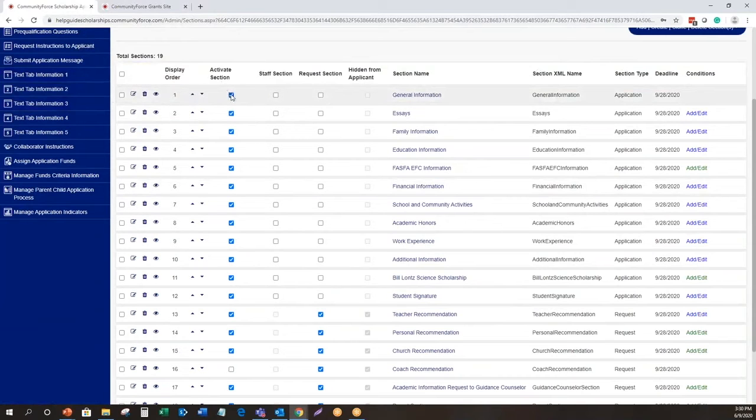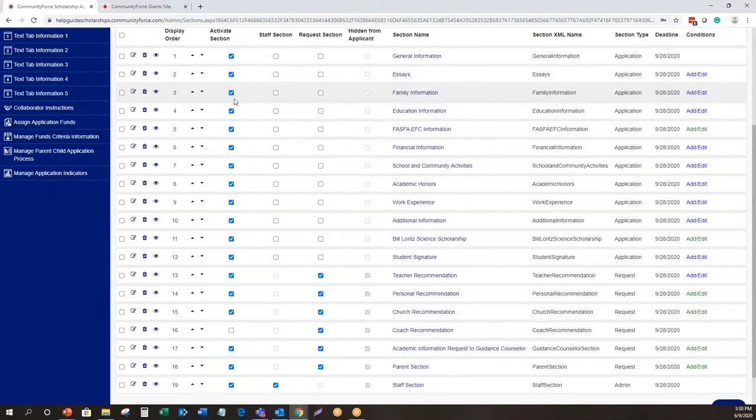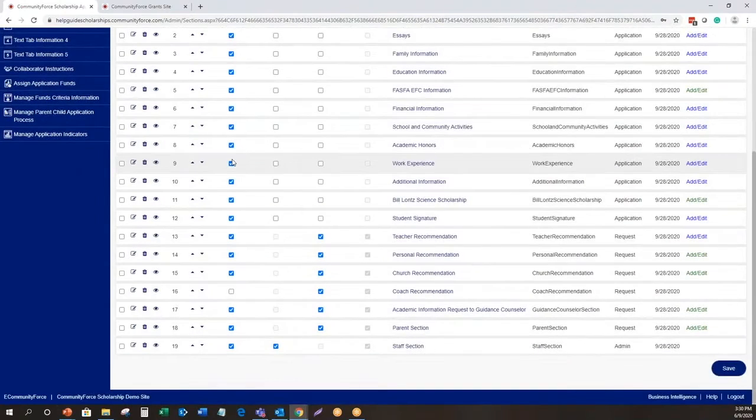The activation column, this is if it's checked, that means that when applicants are looking at the application, and based on when you activate this section, you can activate it based on statuses. If it's activated, it'll go live immediately when that status is hit. So activated means they're live. If it's not selected, then that means that the applicants won't be able to see that until it's actually been activated.